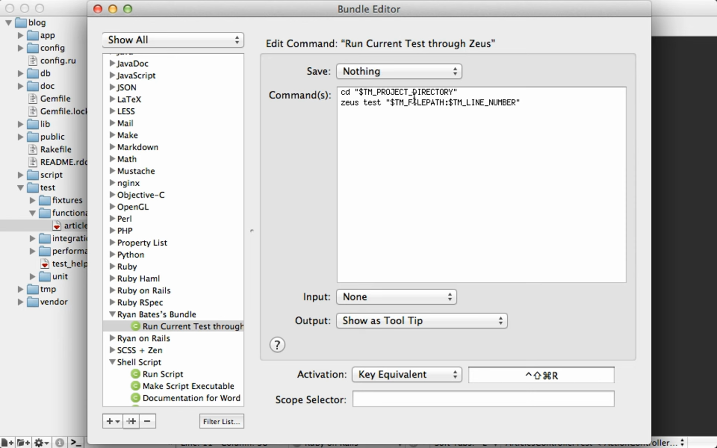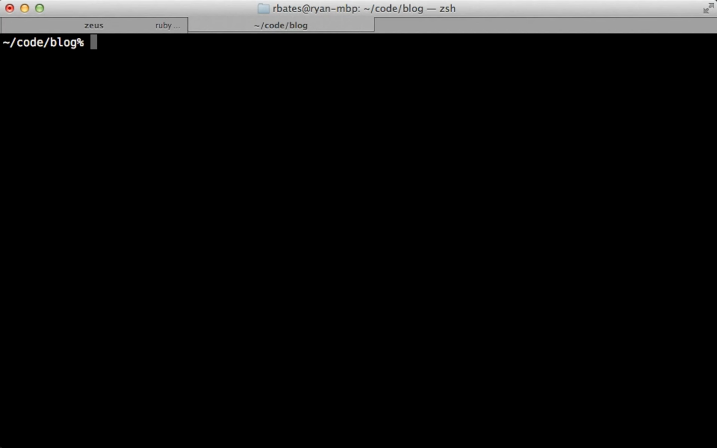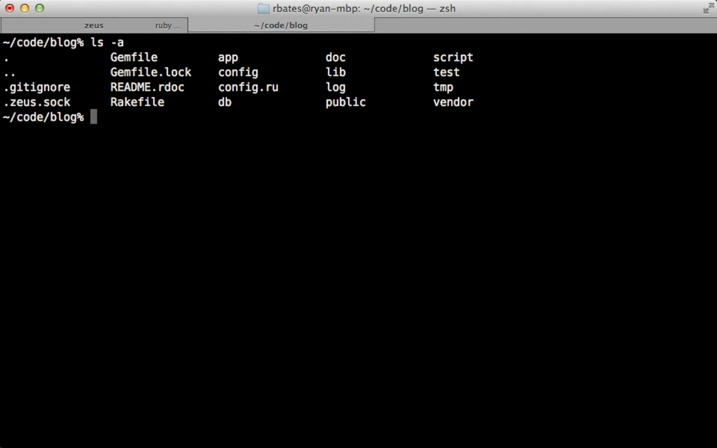It's just really simple. It just CDs into the TextMate project directory and then runs a Zeus test on that given file and line number. Now one thing to be aware of if you're using Zeus is that it generates a Zeus socket file at the root of your project, and you'll probably not want to check this into your Git repository.